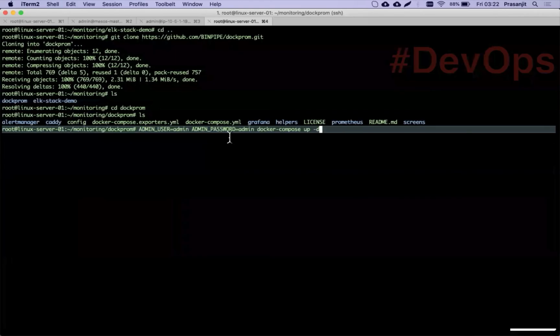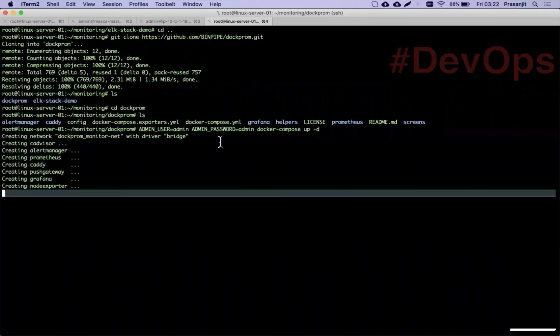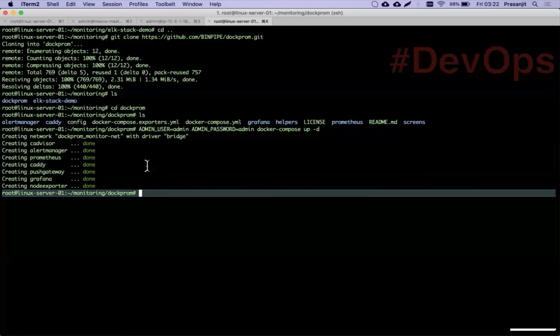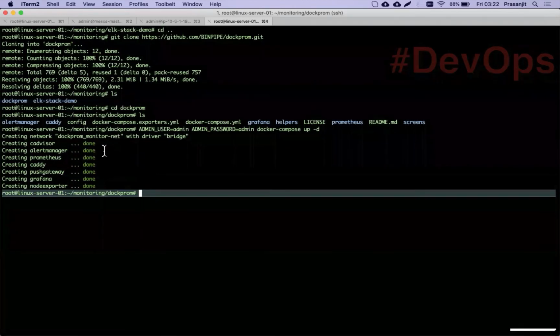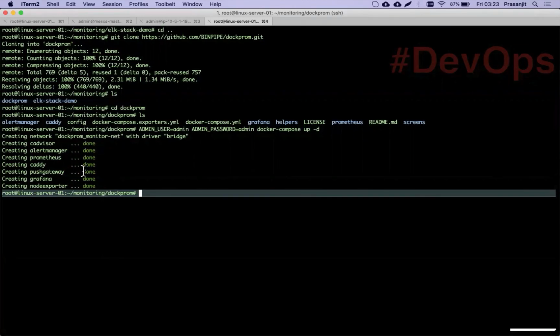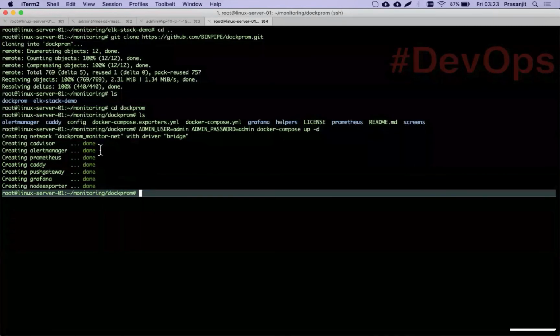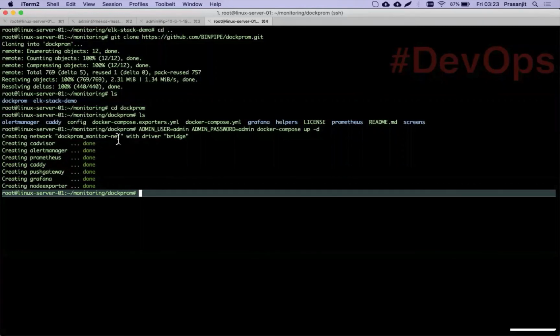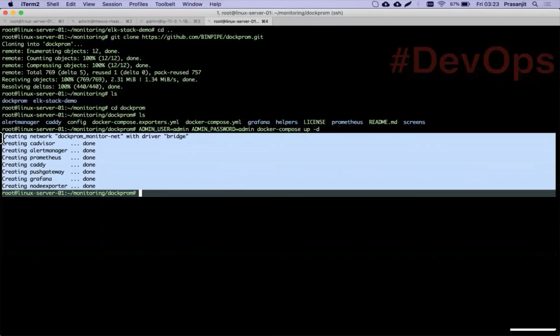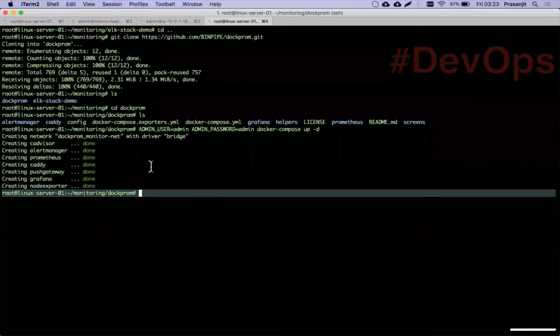So docker compose up -d. And the username and password, I want it as admin and admin. So it will start up all the required components. For the first time, it will take time, but for me, it did not take time because in the same machine, I had taken a class of a different batch for this Prometheus thing. So already the container images were present, so that's why it ran in a second.